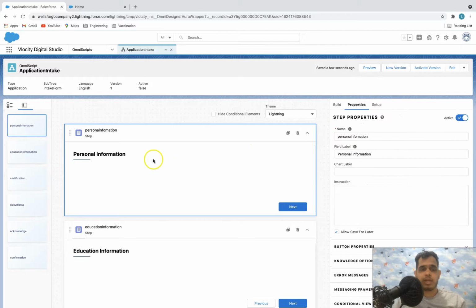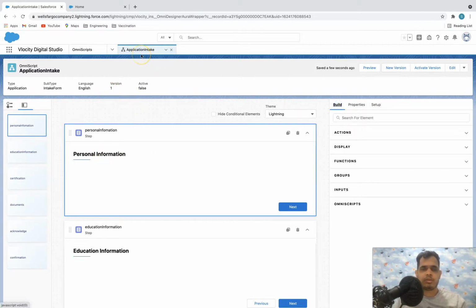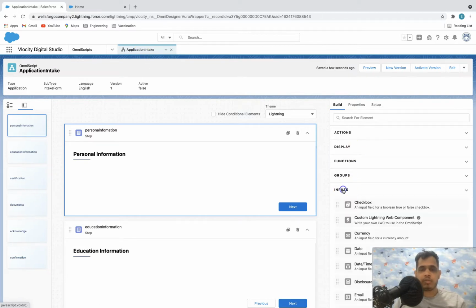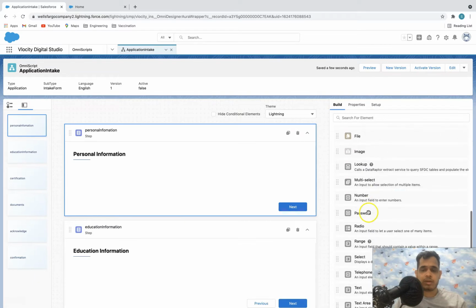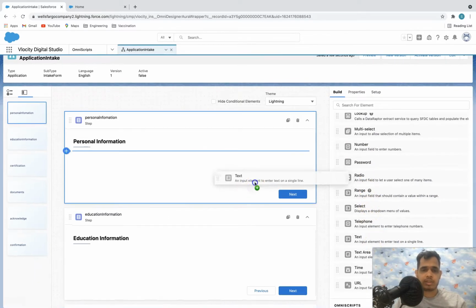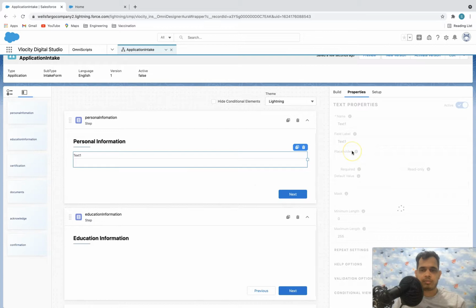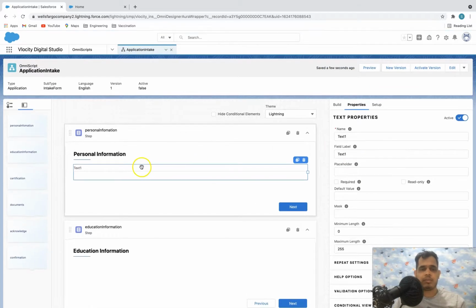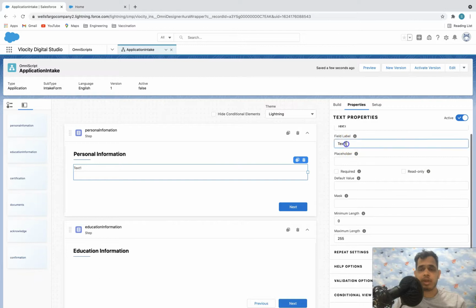Now let's try to configure the personal information. On the personal information, first we need the input for name, and for that you can go to inputs and drop a text here. Let's quickly see the properties of these elements also. We have name, which is again the API name or the key of the JSON. Then we have the label.